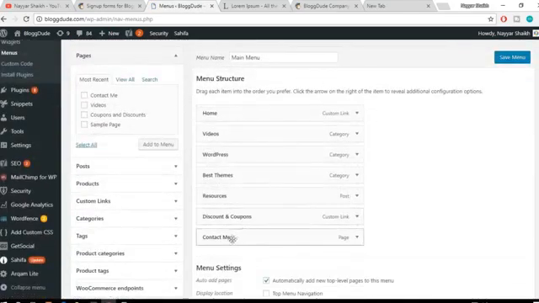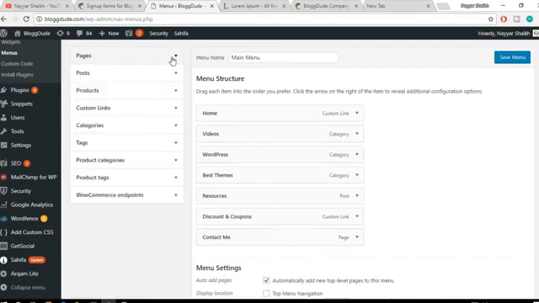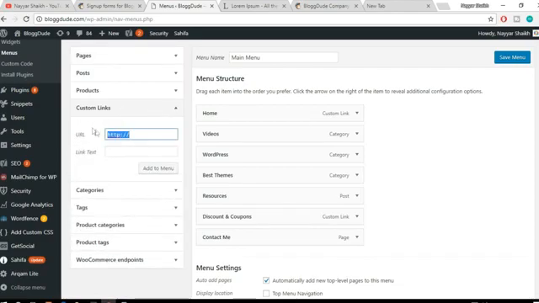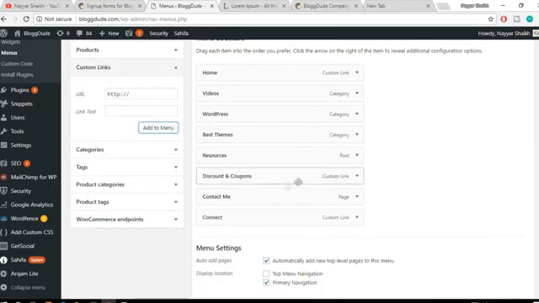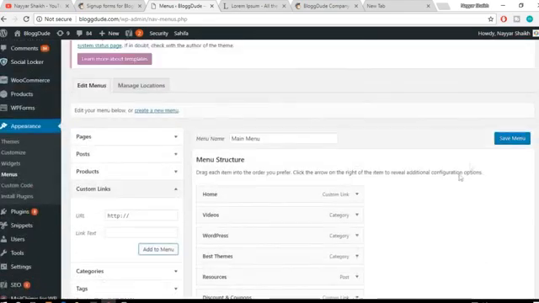Okay, so this is our menu. The last option is contact me, but I want to add a new option. So what I'll do, I'll select custom links from here, and I'll paste in the link which I just copied from there, and in the link text I'll just type in connect or something like that and click on add to menu. Okay, so I have this connect at the bottom.